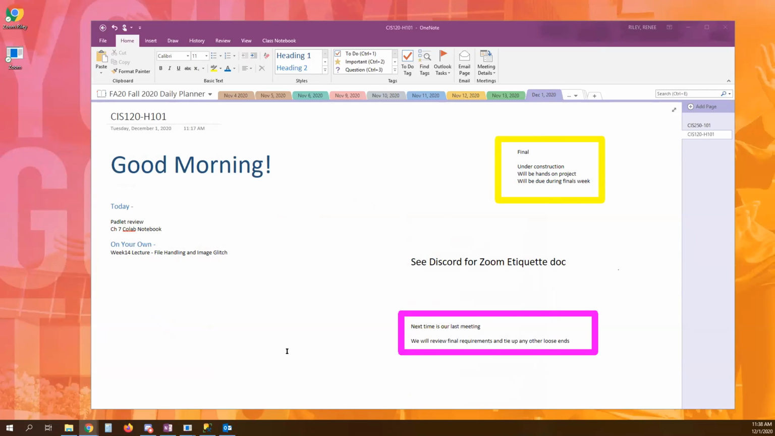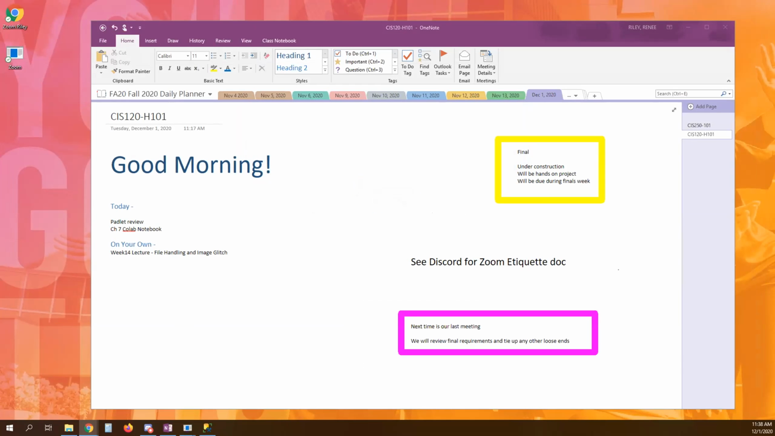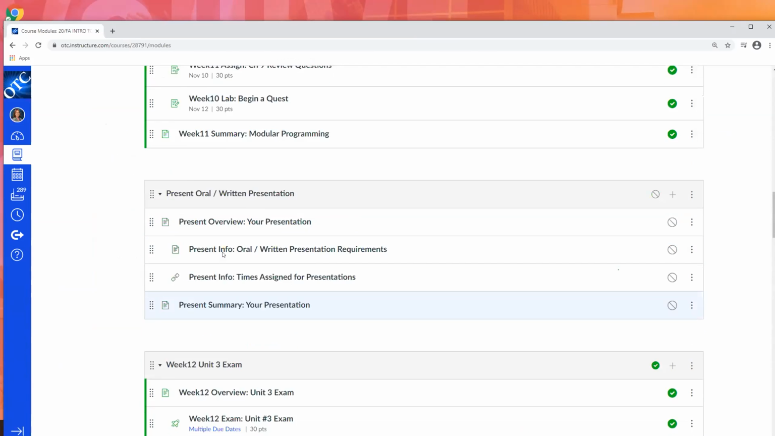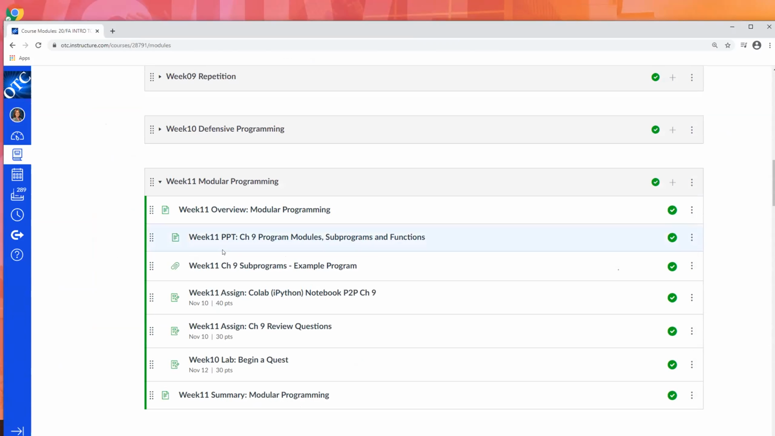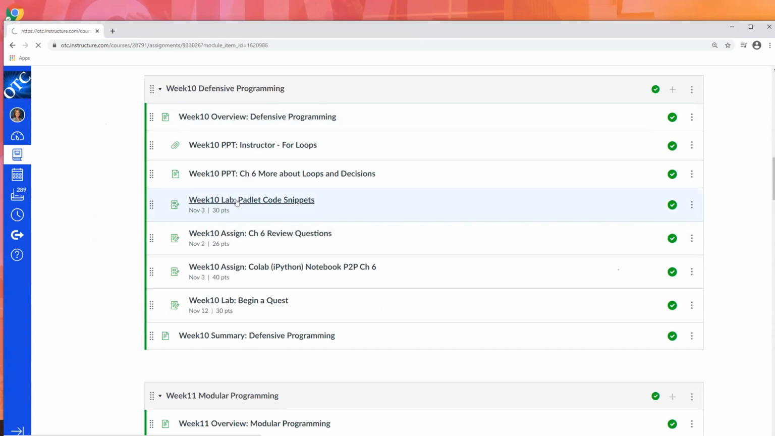All right, Padlet. Let's take a look at that. Let me find it because it's been a really long time. And we should have looked at it already. But we haven't. Do you remember it? That was a while ago. There it is. I think it was like week 10. This one was a long time ago. Yeah, week 10. The Padlet code snippets.